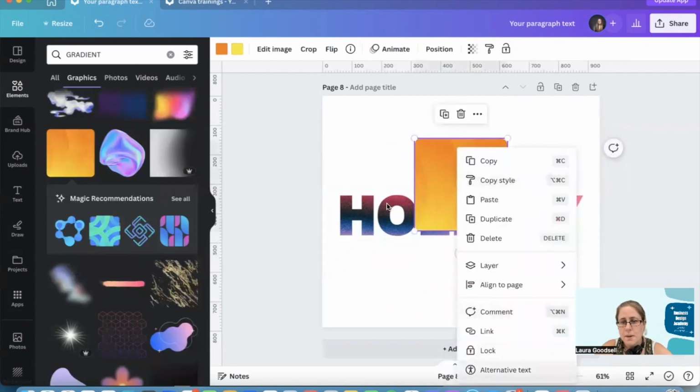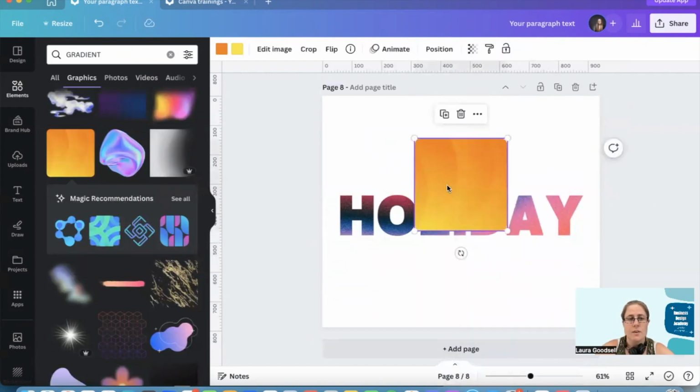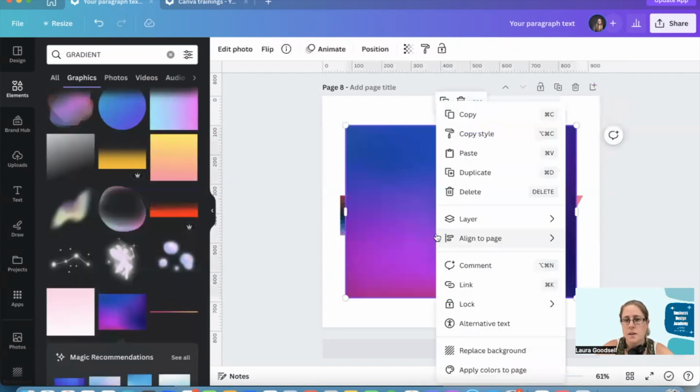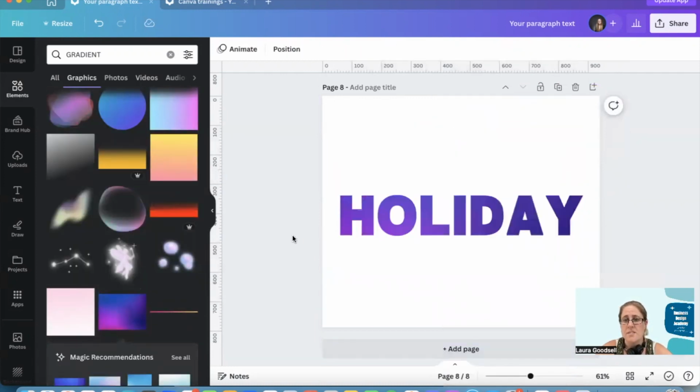Can I add this as a background? No, it won't let me add it as a background. Okay, so it has to be one of the squares. Replace background. And I've now got a purple holiday gradient as a background. So there we go. I will leave you with that one.